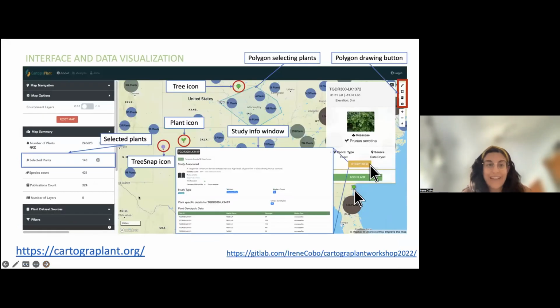Okay, and now I'm going to explain how to select plants for that analysis, which is the key point for this data analysis. There are several ways that users can do that. One way to select plants for that analysis is by drawing a polygon directly on the map using this polygon drawing button here. All the plants that are surrounded by this polygon are automatically displayed in this map summary section, and they are available for that analysis.